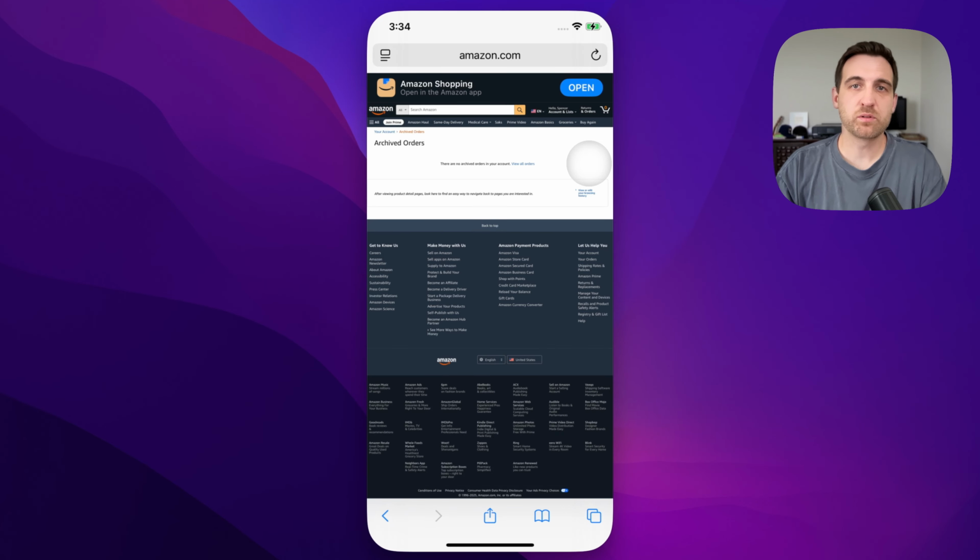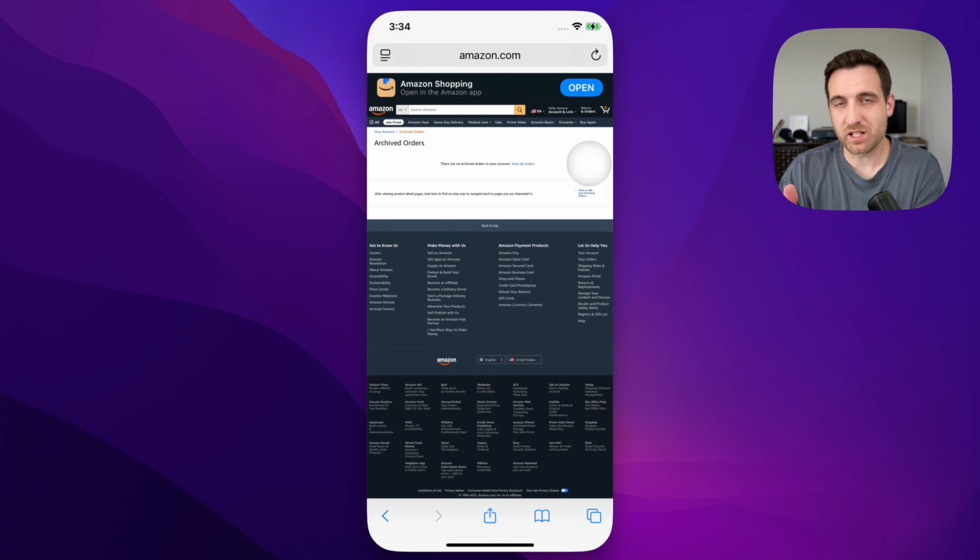How do you view archived orders on the Amazon app? The short answer is you can't, but then again, you actually can, because I created a link that will take you to archived orders. It will take you there in Safari, and it may just automatically open the app, or you can click this blue button here.